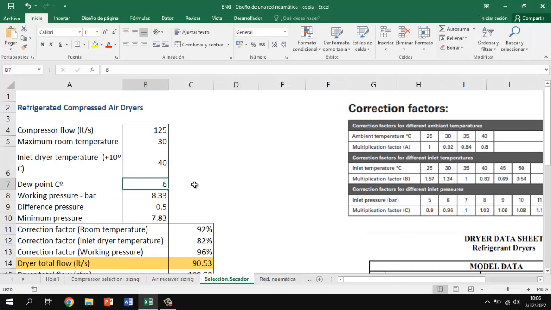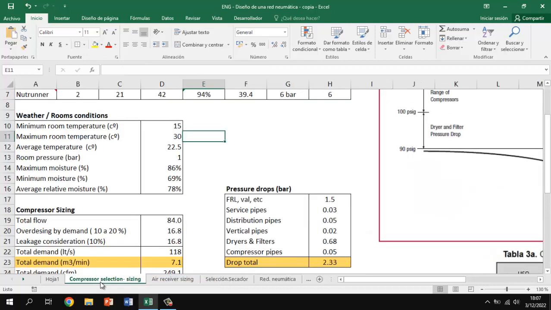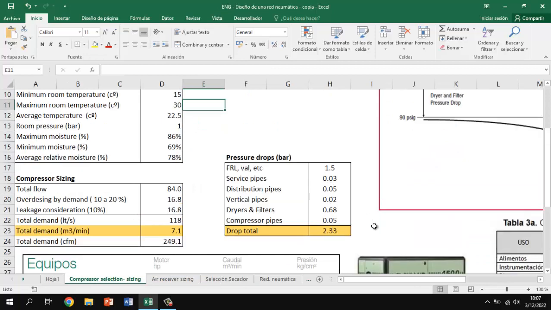Our dew point was 6 degrees. Our working pressure, in this case in bar, is 8.33. So maybe you are asking, why do you put 8.33? If you remember, in the first video I explained your pressure drop. In this case, your total pressure drop is 2.33.